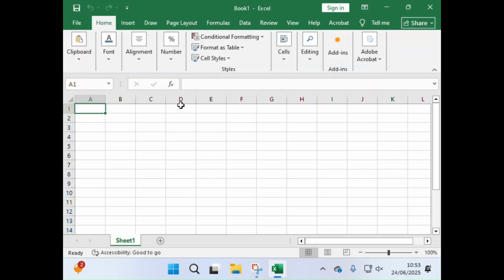As explained yesterday, Excel is a little bit different to Word software. Here you have boxes. We call each box a cell, and each cell has a cell reference number.